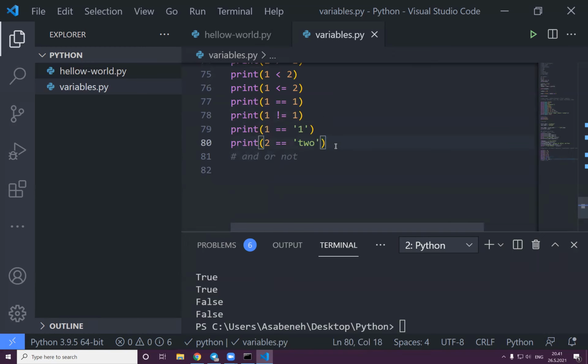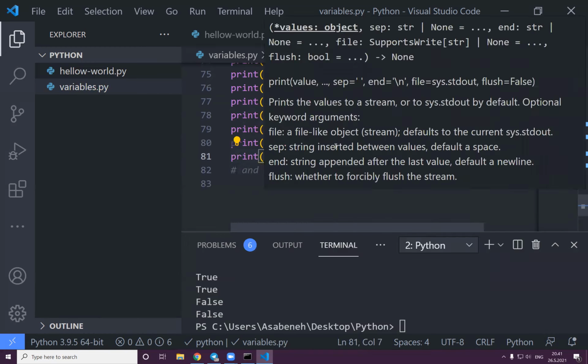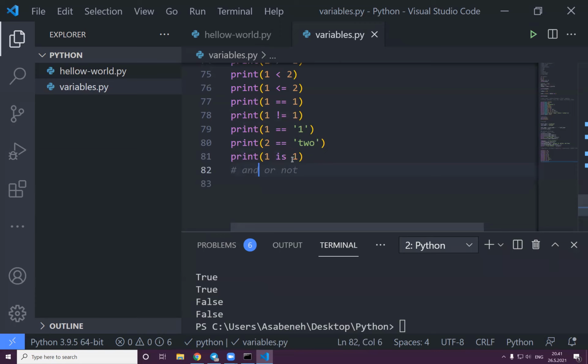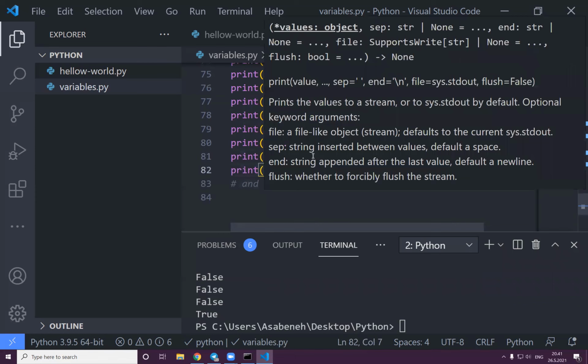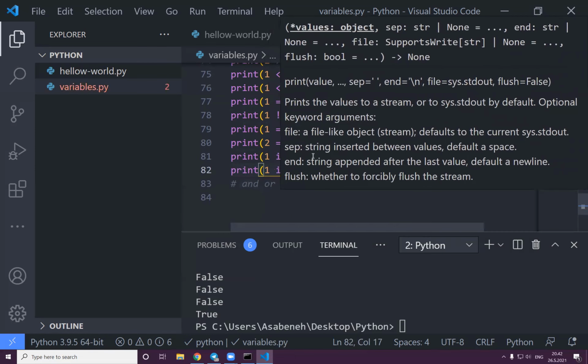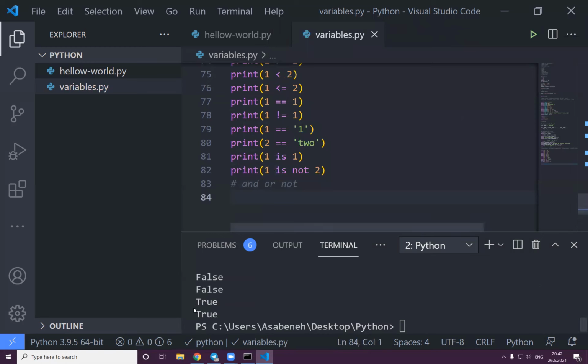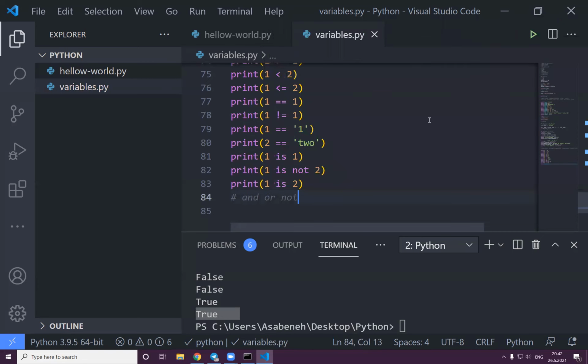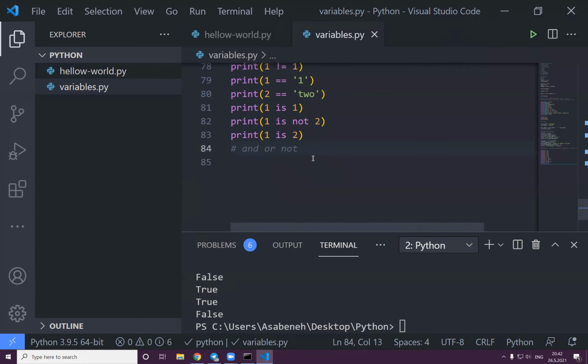But even Python is so human that you can say print 1 is 1. That means 1 is equal to 1. Yeah, it's true. But you can say print 1 is not 2. Oh, as you can see, yeah, true. 1 is not 2. Yes, that's true. But if you say print 1 is 2, that's false. Great. Now let's get back to the logical operators and, or, not.